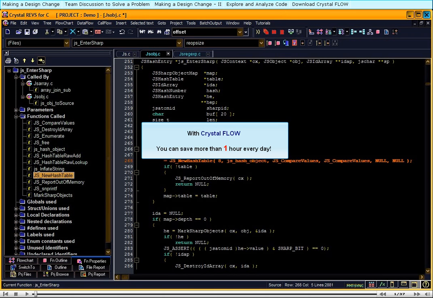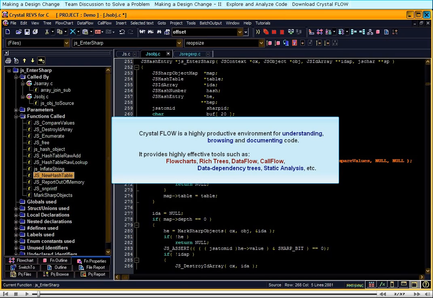With Crystal Flow, you can save more than 1 hour every day. Crystal Flow is a highly productive environment for understanding, browsing, and documenting code. It provides highly effective tools such as flowcharts, rich trees, data flow, call flow, data dependency trees, static analysis, etc.